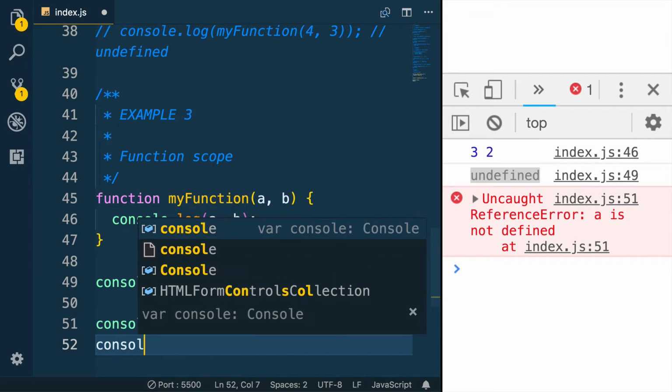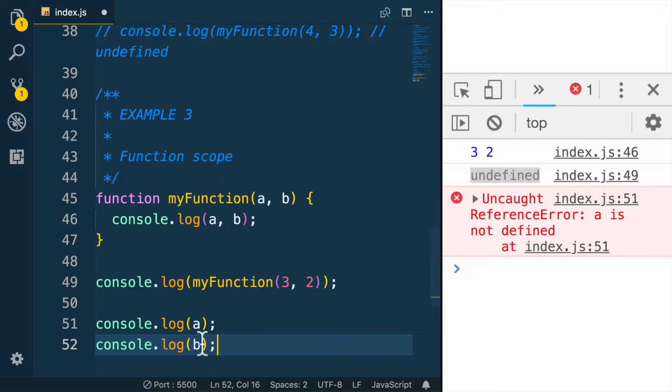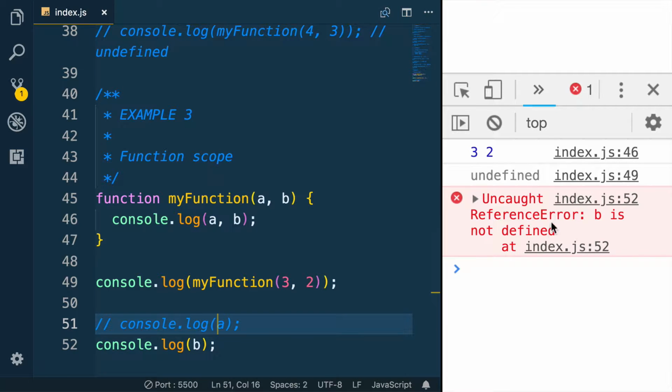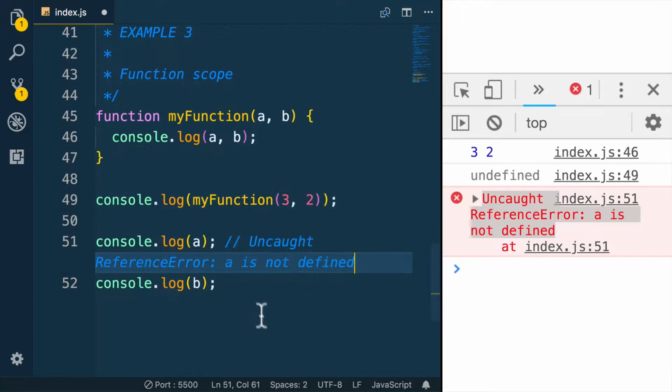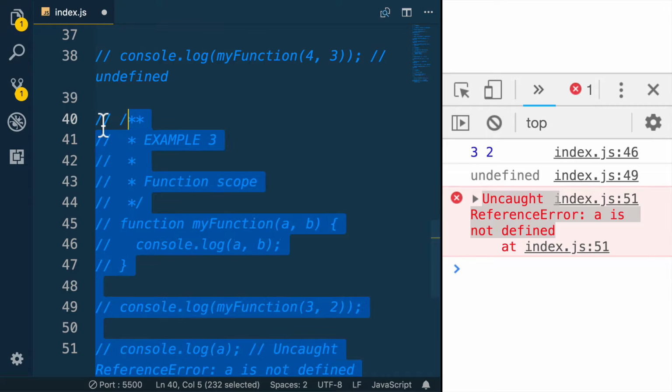If I add console.log b here, and comment this line and save, I will get the same error, but now b is not defined. If I uncomment this line and save, I will get only one error. That's because the JavaScript engine will immediately stop execution of JavaScript code if it throws such kind of error, because this error is critical and it's not possible to continue code execution if such an error occurs. Okay, let me copy this error and paste it here on this line as a comment. Okay, let me comment this example and let's move on to the next one.